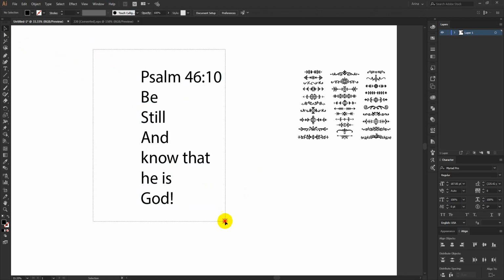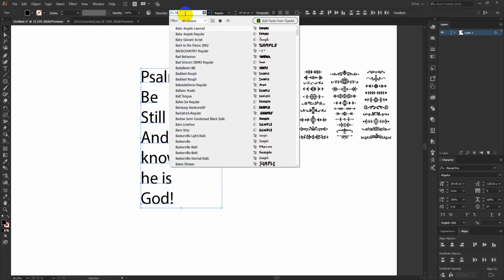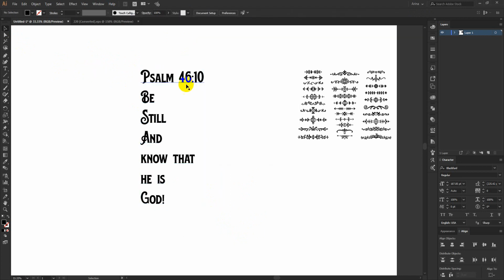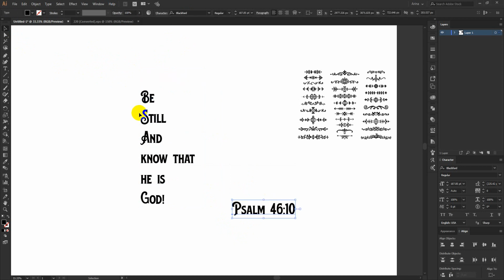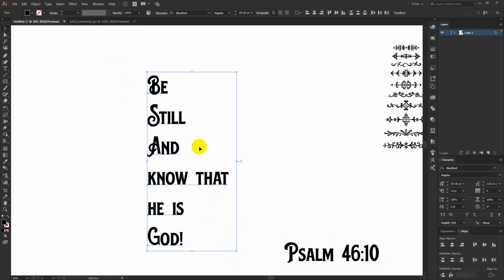Okay, so for this one here I am going to use some retro font, like maybe Blackford. Yeah, that one is good. I like this font. Now you can see this is called retro fonts. They have this kind of curve here, so I am going to just use this one.